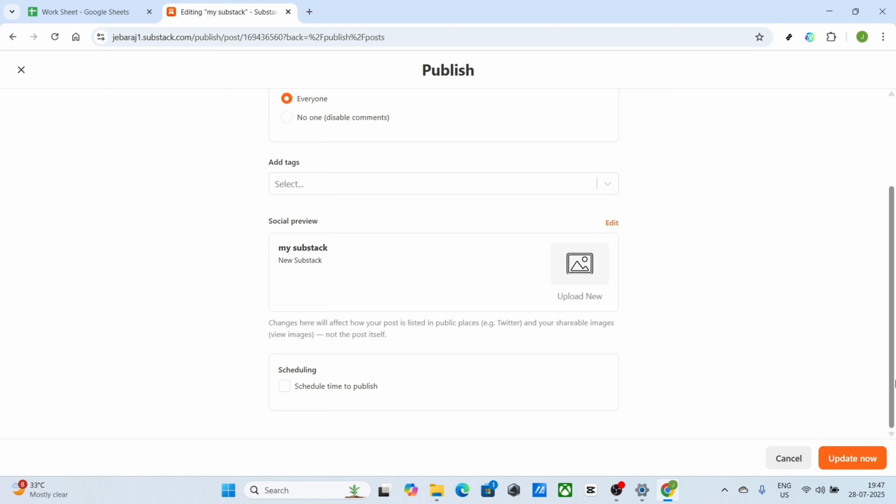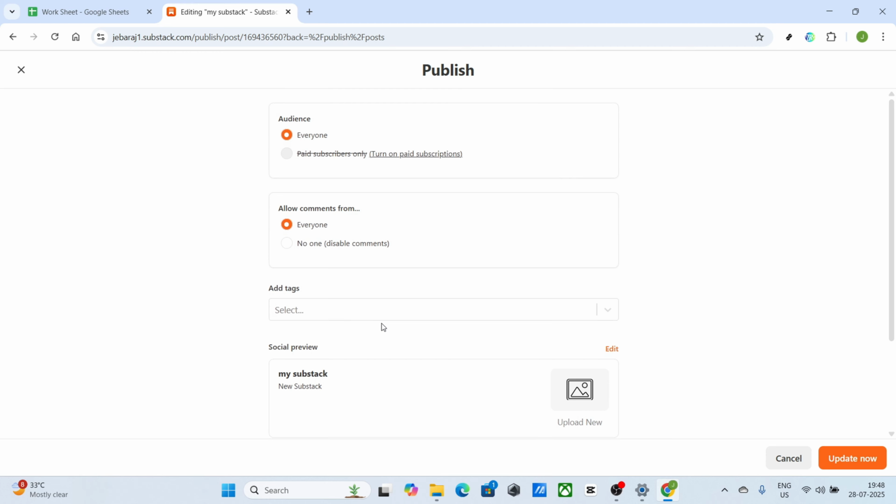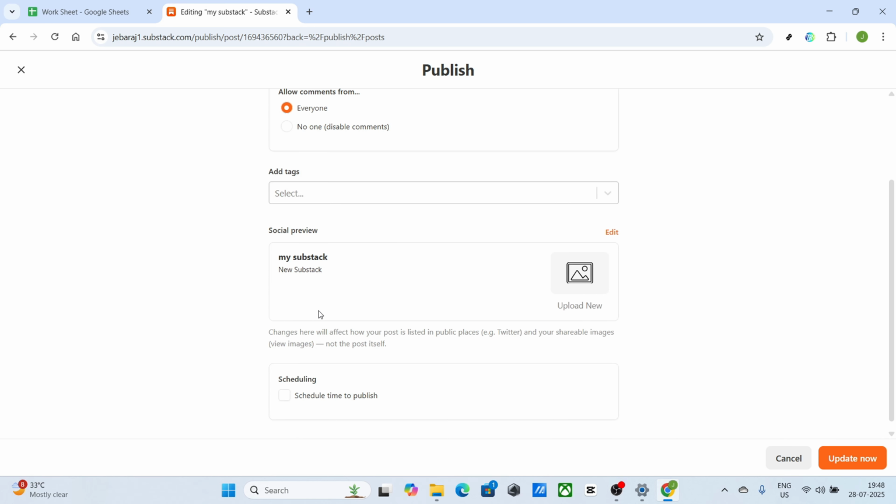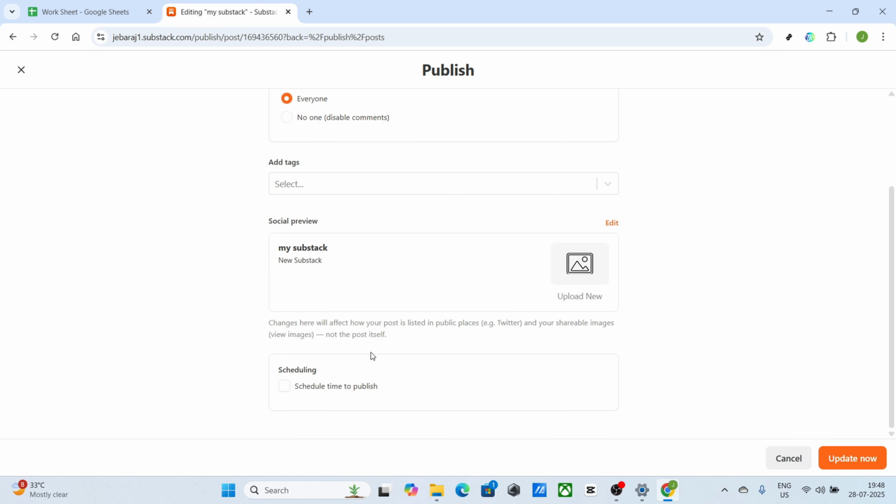You'll also have the option to decide who can comment on your post. You can open comments to everyone, restrict them, or turn them off completely, especially if the content is sensitive. Adding tags is another key step not to be overlooked. Tags help with the discoverability of your post. They categorize your content, making it easier for readers to find topics that interest them on Substack.